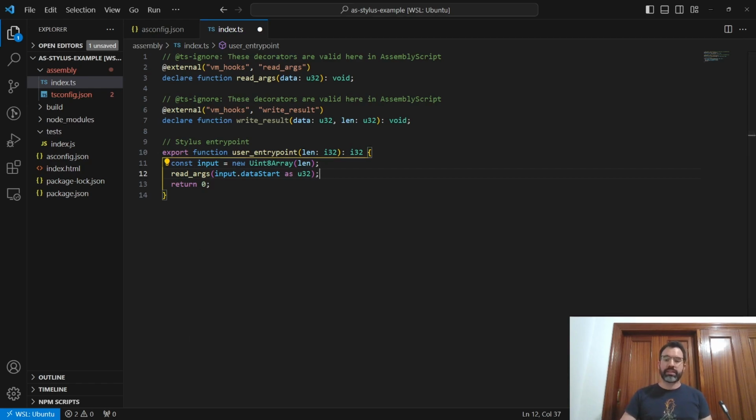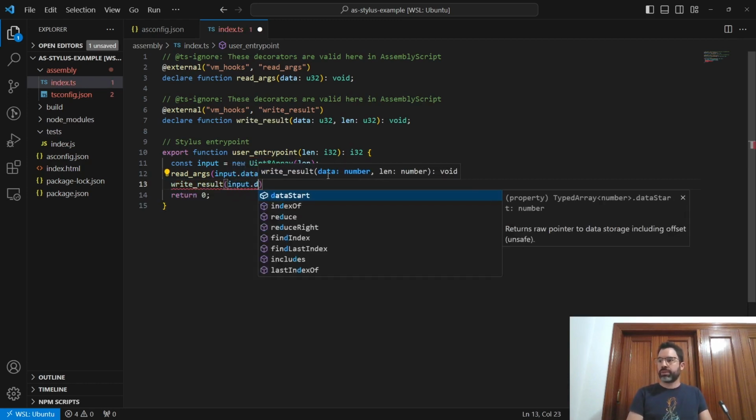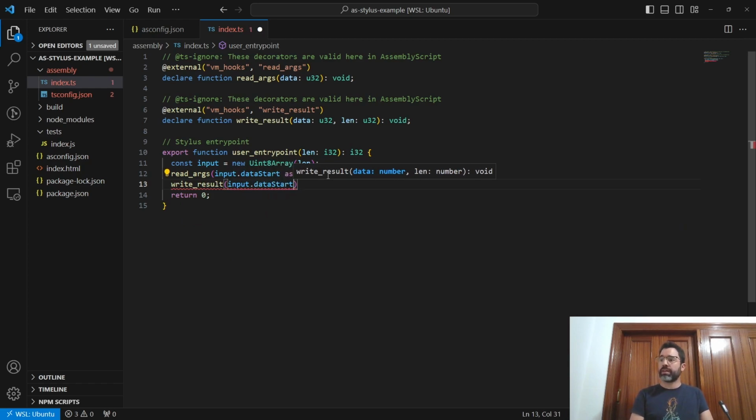But let's keep it simple and just return those bytes as a result of the smart contract's execution. So we're going to use the write result function for that. And this function expects two parameters: a pointer in memory where the information to be written as output lives, and the length in bytes of that output. Okay, so we are going to just return the input array, also as u32, and the length in bytes of that array. There we go.